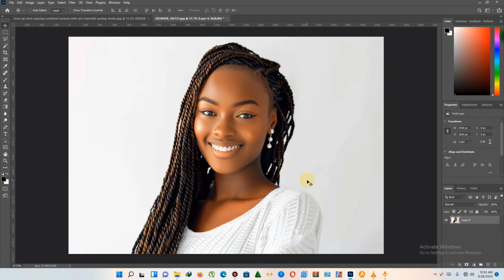Today I'm going to show you 5 simple tricks every beginner should know when you start your Photoshop journey. Are you ready to take your photos from ordinary to extraordinary? First, let's talk about the power of curves.